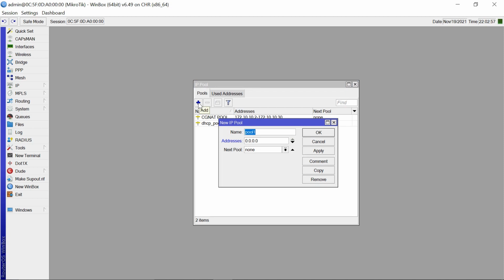Then let's add the next. Let's call this CGNAT pool 2, and now our IP range is going to be 172.10.10, starting from .33 all the way to 172.10.10, and this is going to end at 62. Click OK.